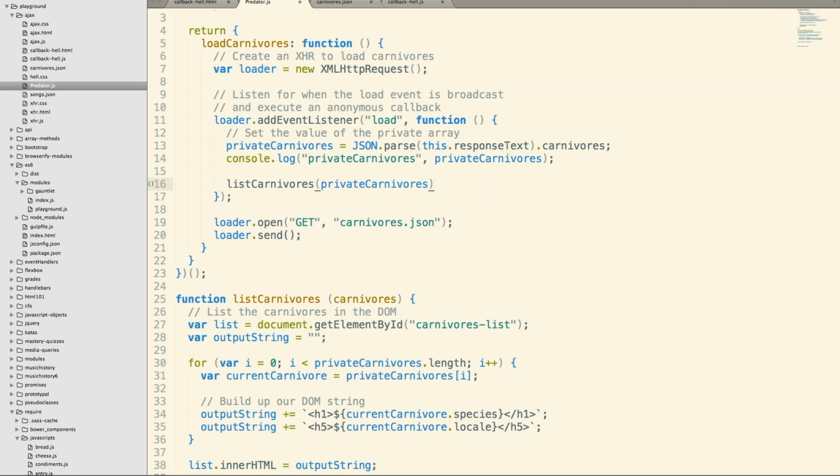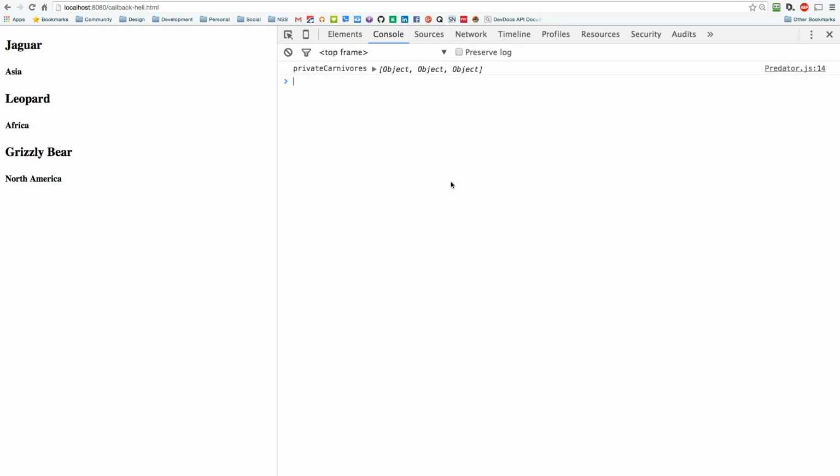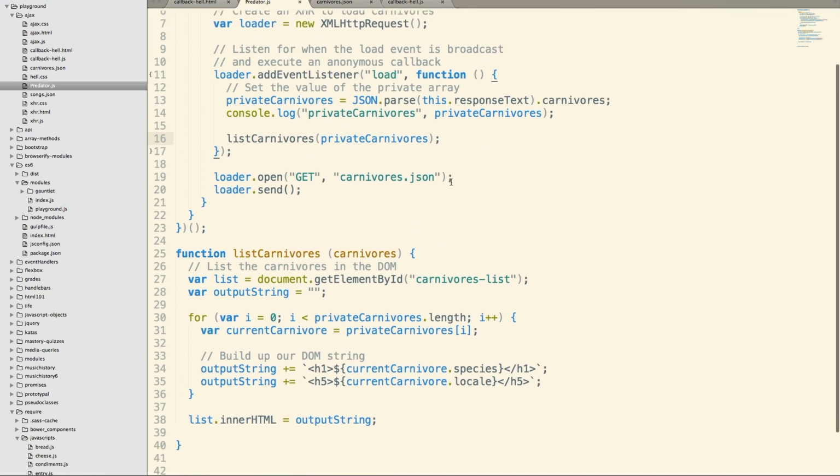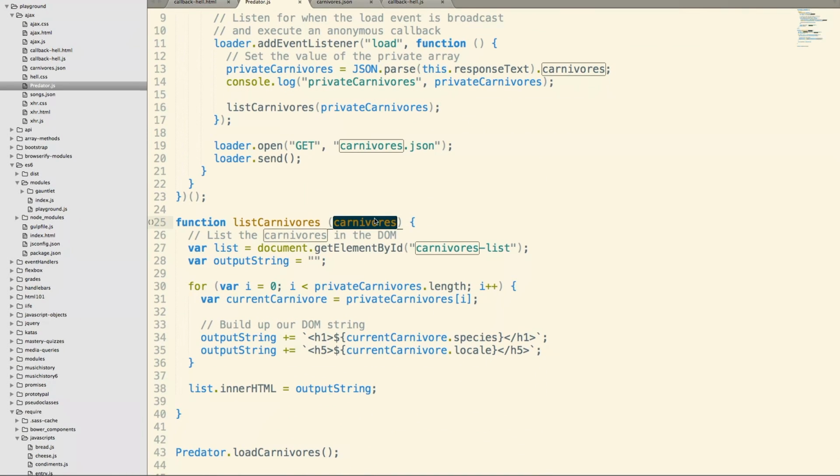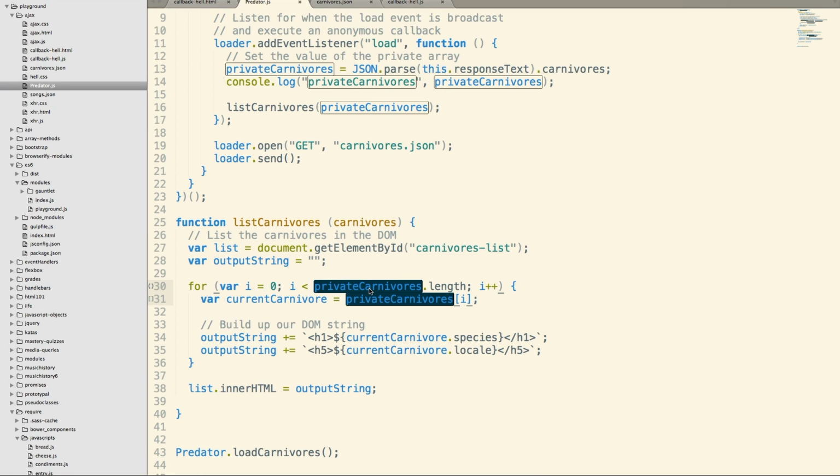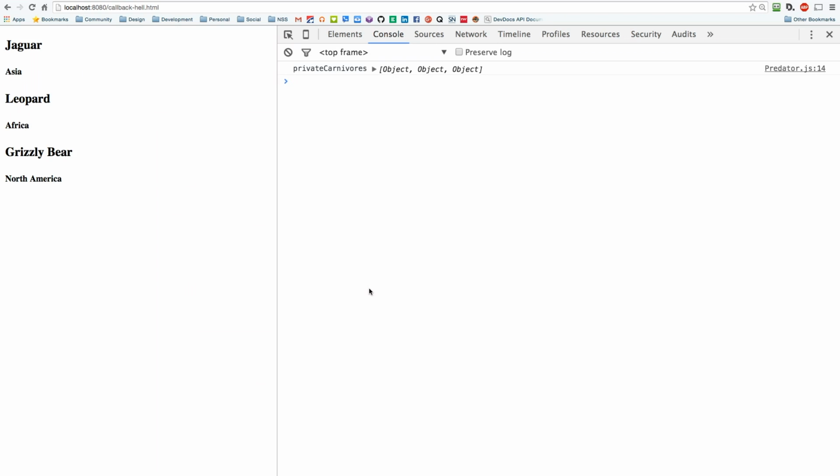Okay. This is where I'm storing inside here. I want to send it down. So I'm going to take that data, and carnivores becomes privateCarnivores. Let's see if this still works. Probably not. Nope, privateCarnivores is not defined because I didn't change my variable down here. So I'm just going to do that. Okay, code still works.